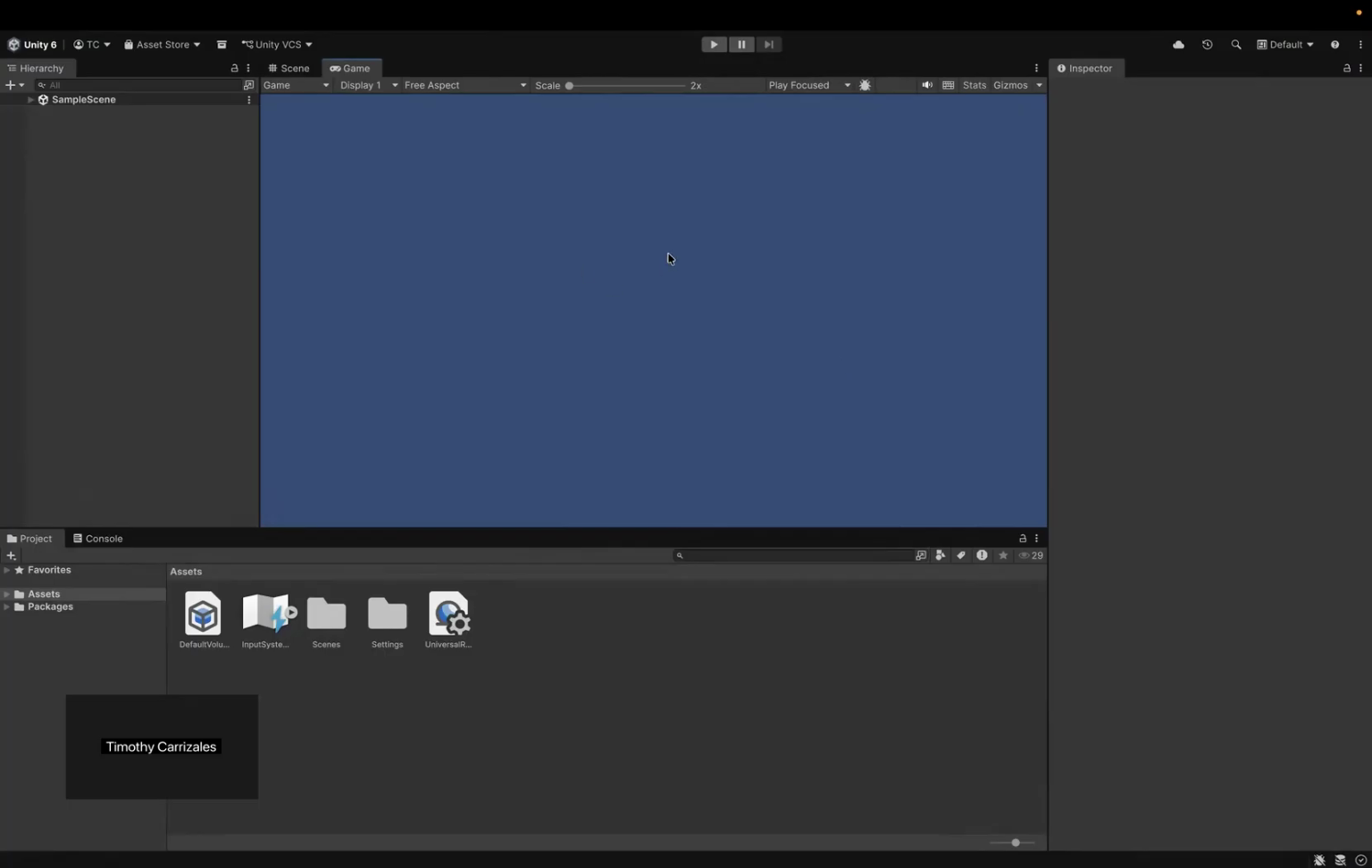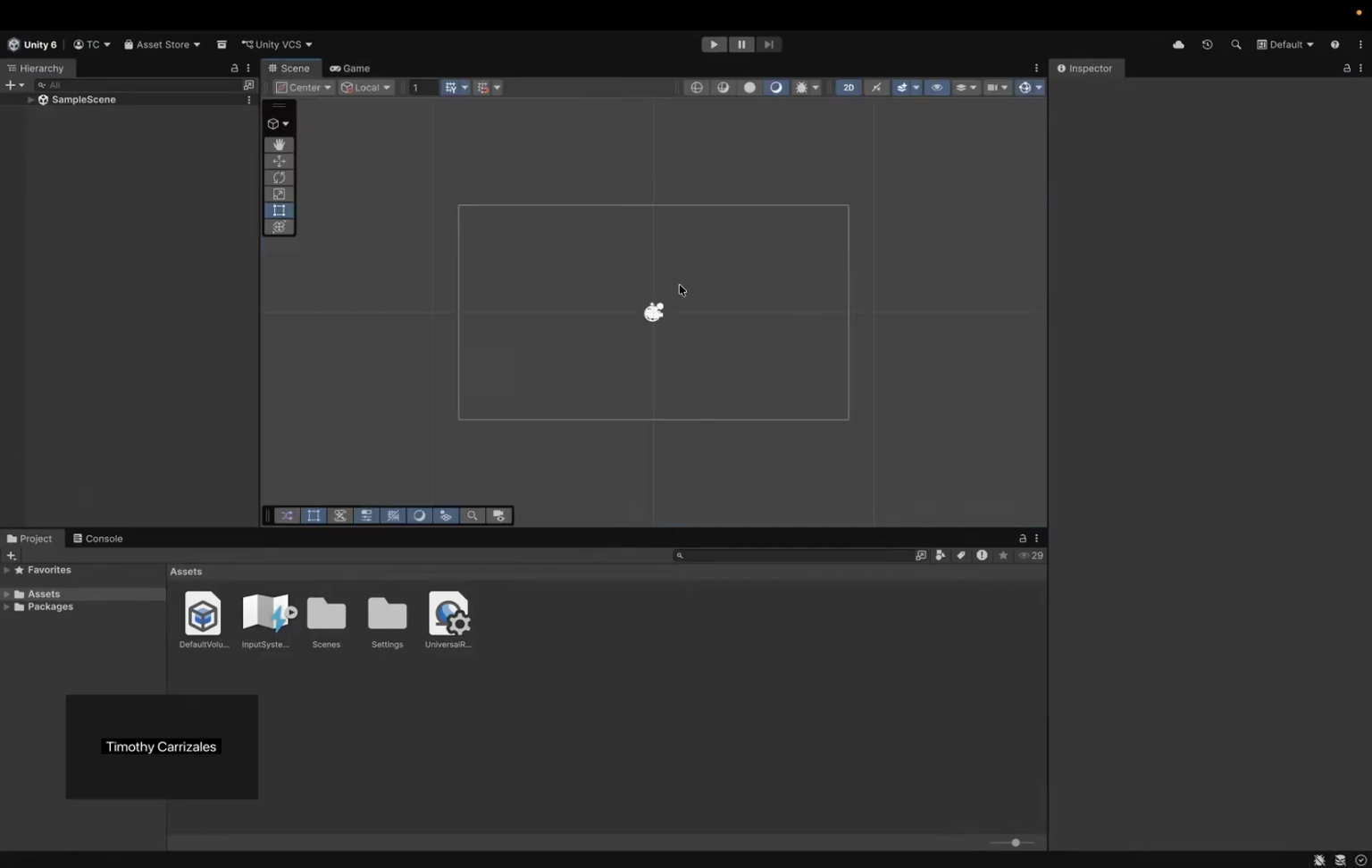That'll give you an indication of how the game is running. And we'll go over the play button in a moment. So yeah, that's what these windows are here.